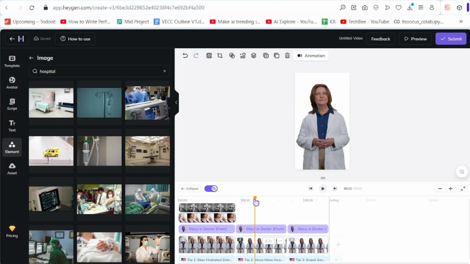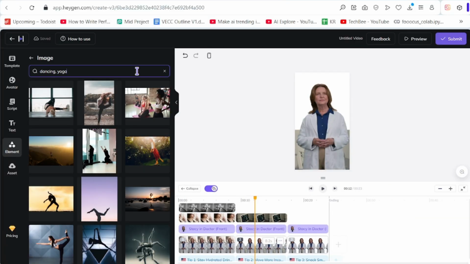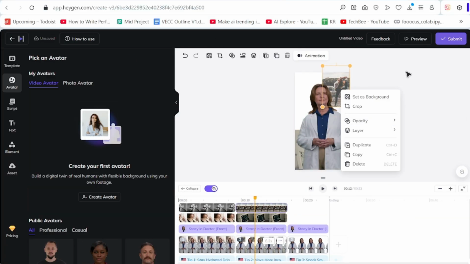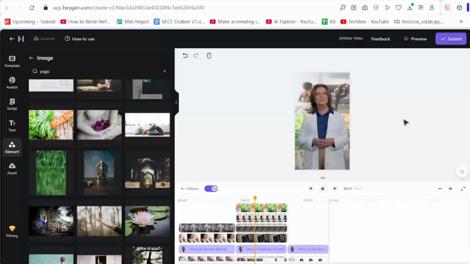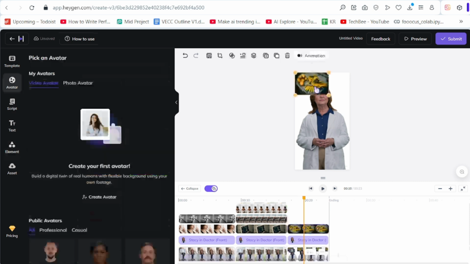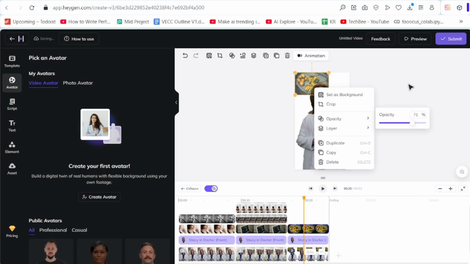Come to the second scene. Here, search for yoga, dance. Just select one of them. Here I am reducing the opacity. Come to the third scene. Here, search for fruit, nut, and curds. Just select one of them. Okay, it will take time to adjust the background.